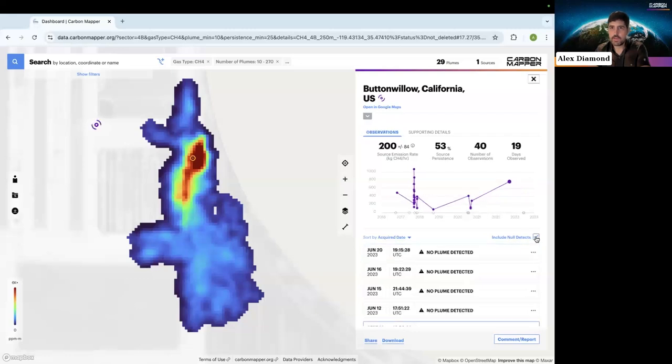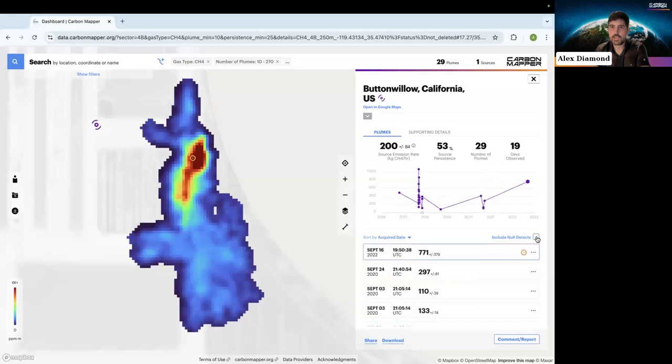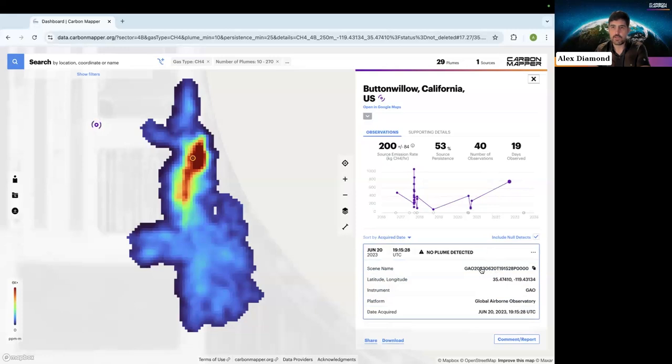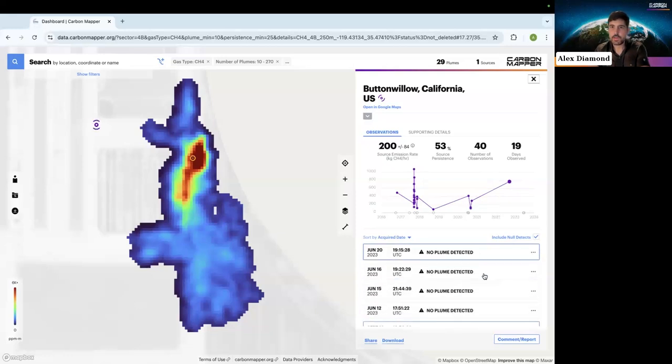So toggling this on and off, you can see that the total number of observations increases to 40, still over 19 days observed. And then we get these no plume detected observations. Basically you have the scene name and the lat long, but since there's no plume detected, there's no additional information there. A couple other things to show in the source detail.